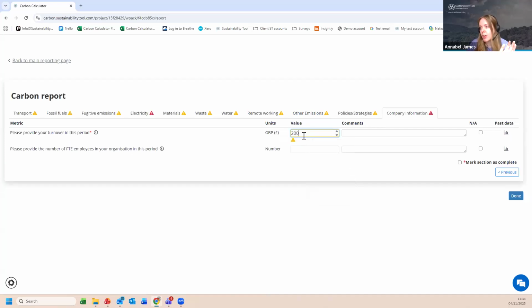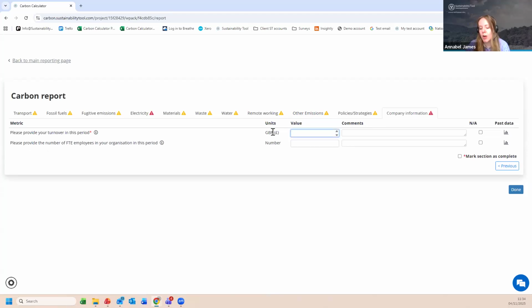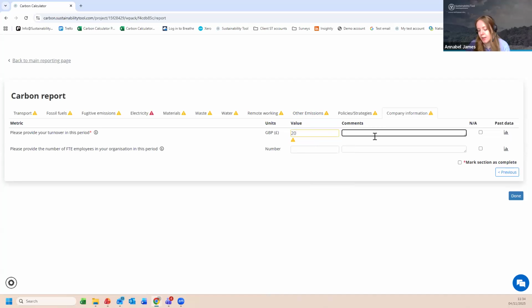And please make sure to enter it as 20 million. I think that's 20 million, just rather than putting 20 and then million like this, for example. That does happen more often than you'd imagine. So just make sure that it is in a full number.